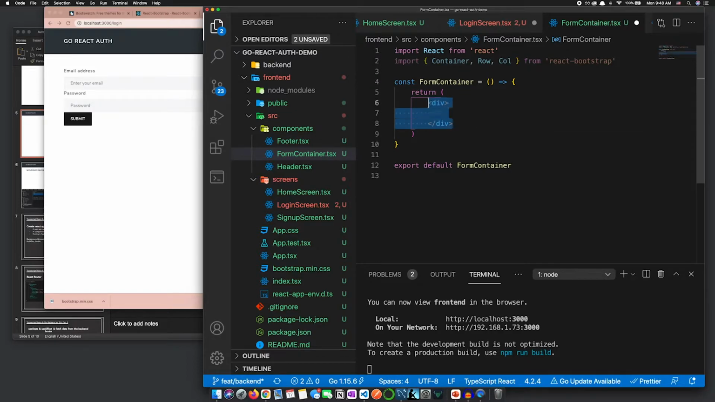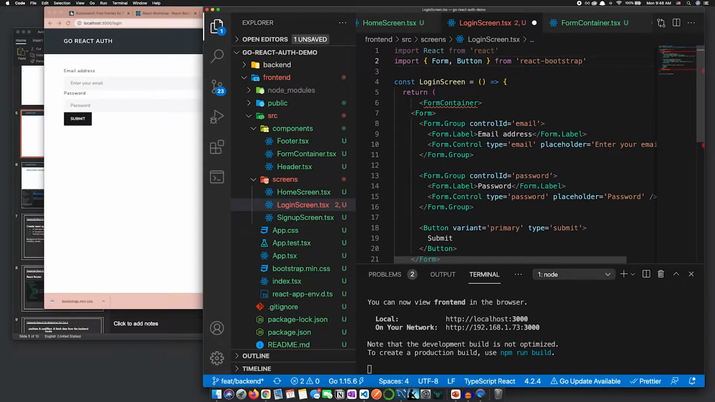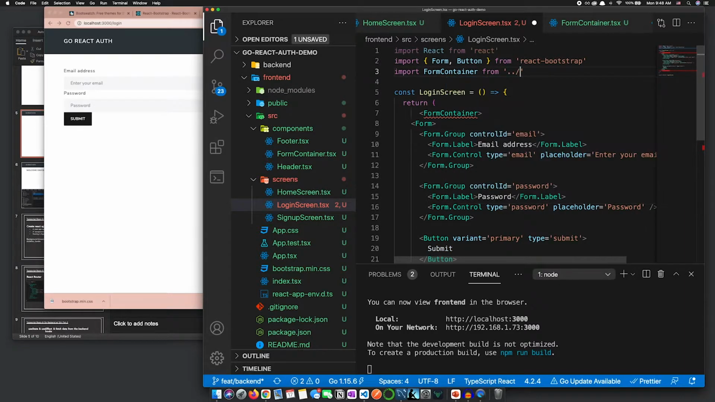In here, get rid of that. Everything inside container, row, and column. And inside the column, I'm going to pass the children in there. I do want to add some simple Bootstrap classes in here, add some padding, and justify content center, and here for responsive widths. So since we are passing children here, we do have to receive children as a parameter. So I'm going to save that, and in the login screen, I'm going to import form container from components folder and form container.